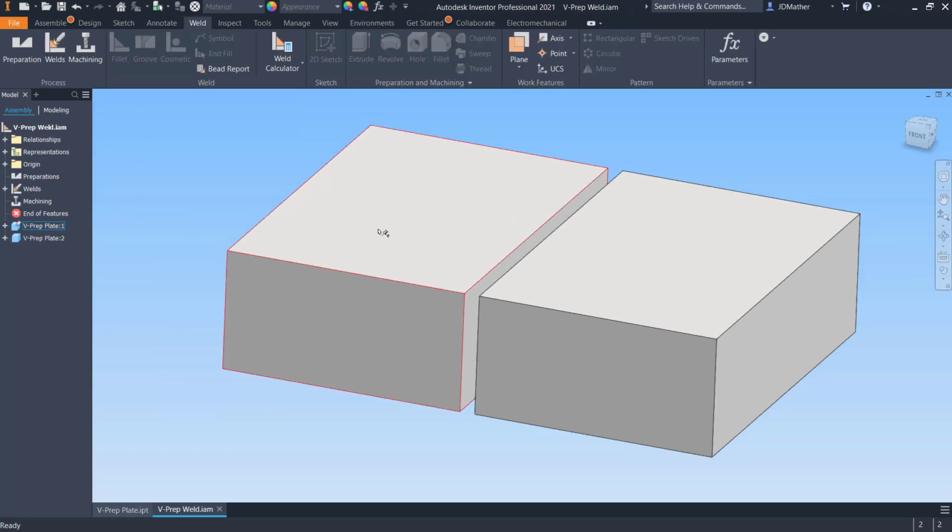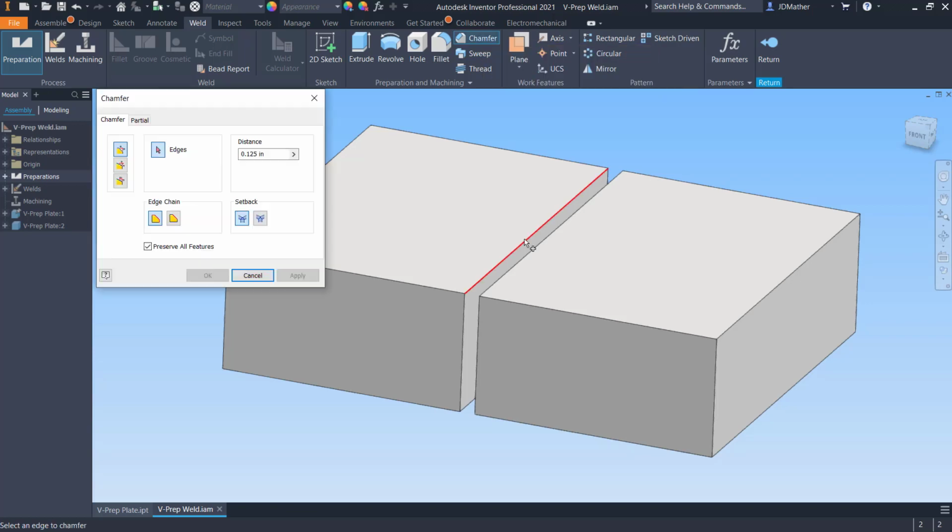Alright, now I need to put a preparation along here first, and so I'm going to click on preparations, and I will then do a chamfer. So these preparations only cut material from the part. So I'm going to do chamfer. I'm going to select this edge, and I'll select this edge, and I'm going to set those, and I actually want to do that as a non-uniform chamfer, so I might not be able to do those both at the same time, but I'll try it.